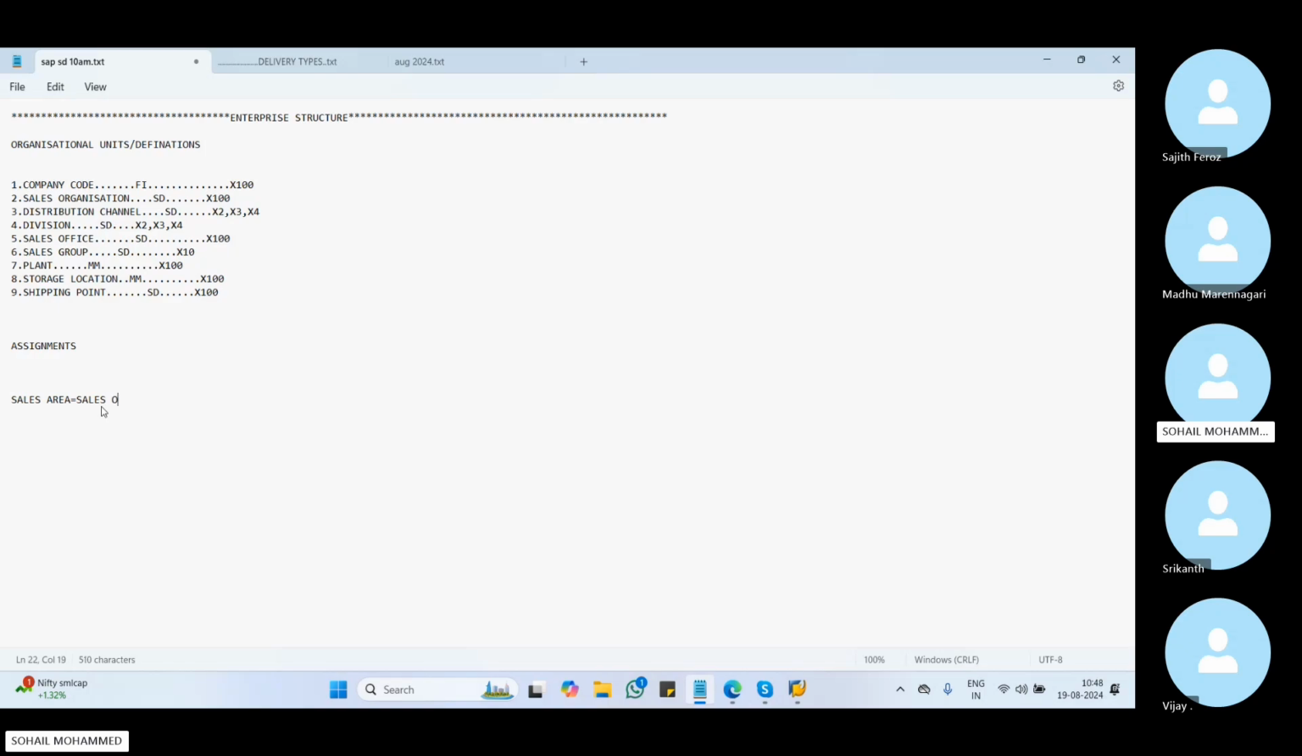Okay. Sales organization plus distribution channel plus divisions. These three we call a sales area. This complete pack we call a sales area. So what is sales area? Sales area means the combination of sales organization, distribution channel, and divisions. So how are we going to do this assignment? For the sales organization, we are having X100. Right. So I will just maintain it here. We'll explain how we are going to assign.